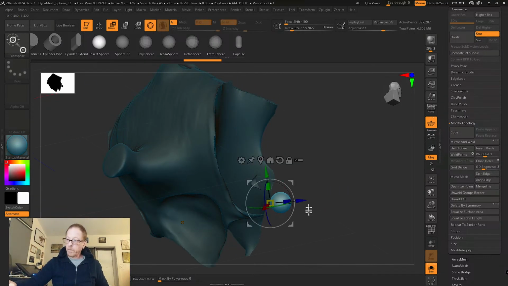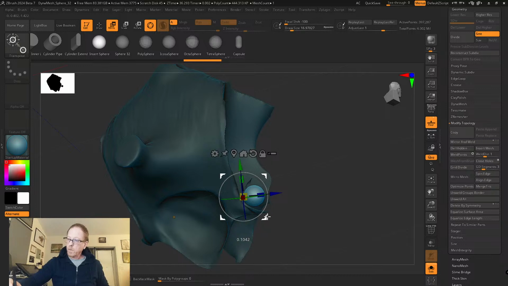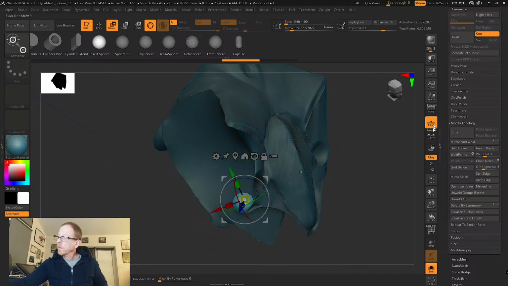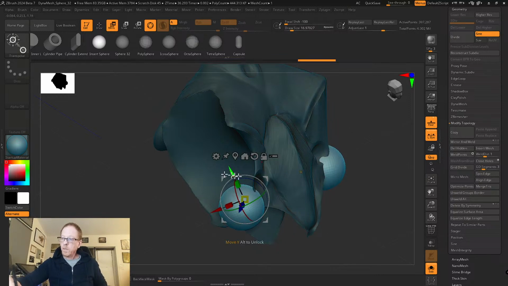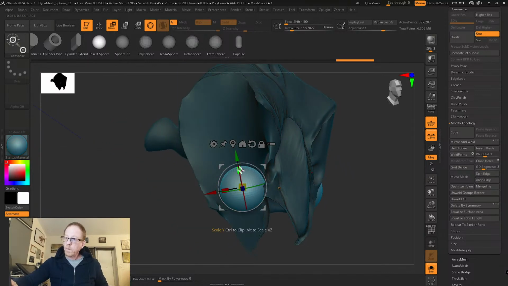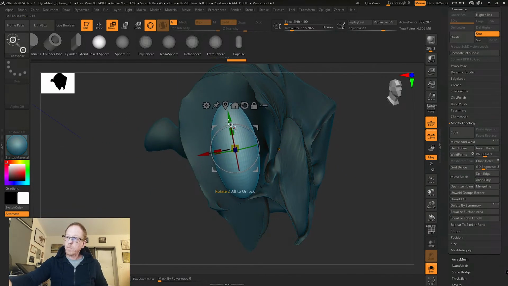Let's do this. I'm going to press W for the gizmo, and go over here, and let's make this bigger. Whoops, that's not bigger. Make sure that we have local symmetry on. Whoops. There we go. I'm just going to close up this whole space here.